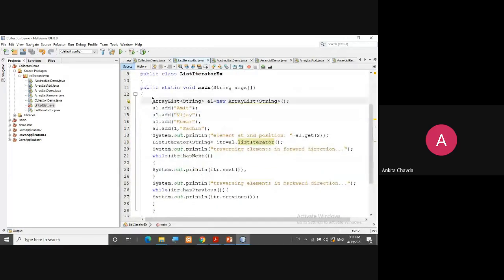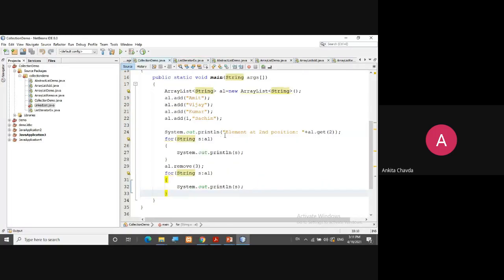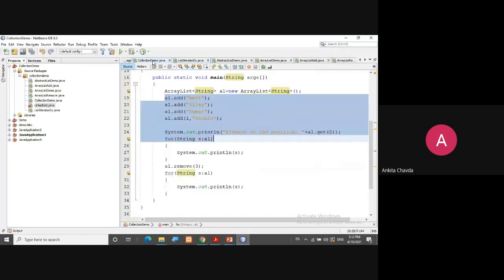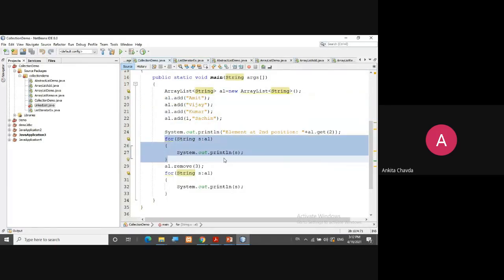So I have created again here the array list class, ArrayList<String> al = new ArrayList<String>. Then I'm adding a few names here, okay? Then here is the same program that we have done previously, right? We were adding the elements and the second position we have seen, okay, fine. But here the new thing is what you can see here. Here we have printed all the elements via for each loop, right?